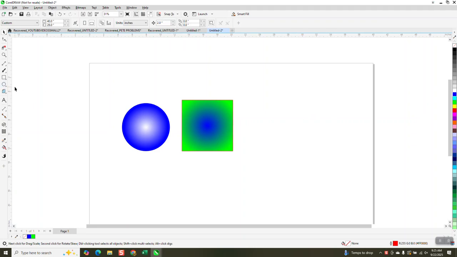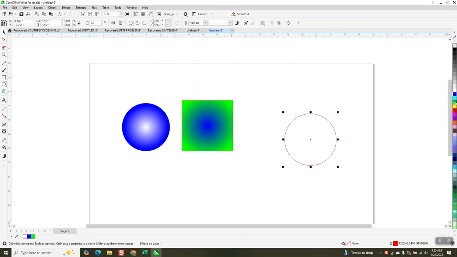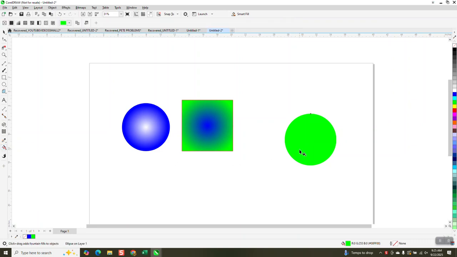So we're going to take an ellipse. I'm not working in the center of the page. I'm going to make it green, take away the outline. Then I'm going to get the interactive fill tool. I'm just going to put it anywhere, but then I'm going to go up here to elliptical.